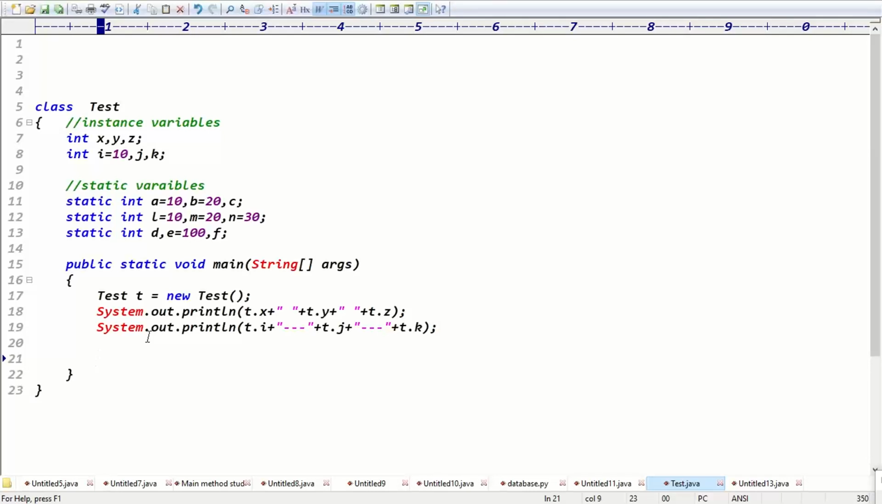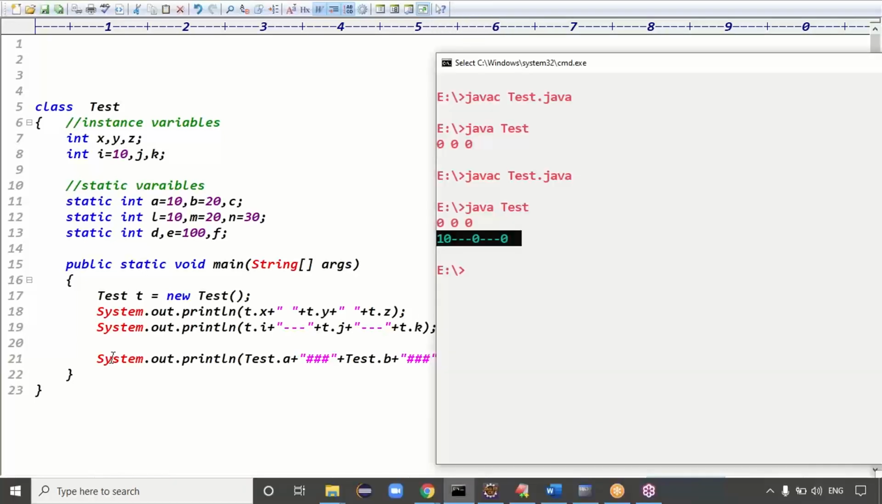Okay, clear, right? Next one, I want to call the abc variables. How can we call the abc variables, guys? abc are static variables. Test.a, we can call the static variable like Test.a plus some double quotes. Here you can give whatever symbol you want, it's not a problem. Let me give hashes here. Next one is plus Test.b, some space plus, yeah, here you can give the hash like this. So plus Test.c, right? Like this. Then we get the output 10 20 0, I think, right?